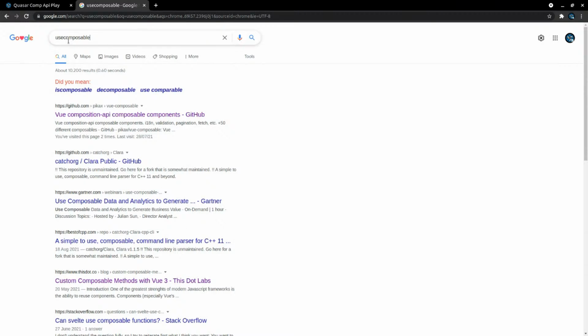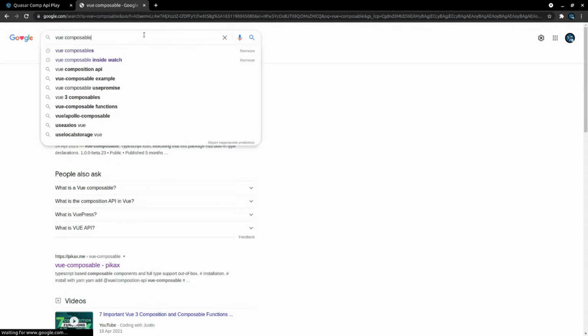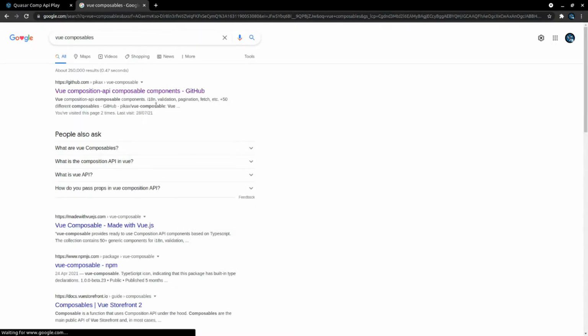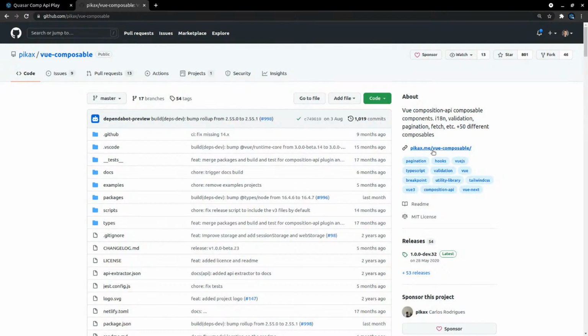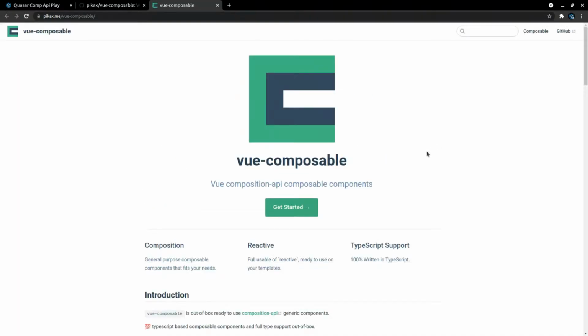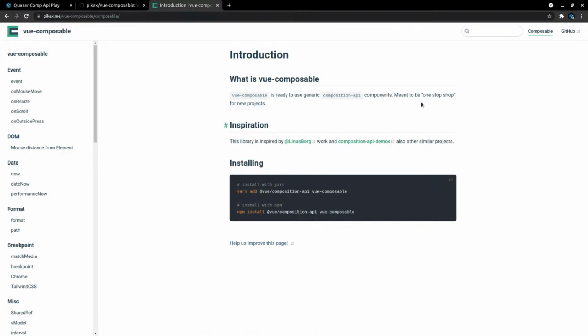Where is it? View composables. There's this really cool library of composables that you can pull in. Here it is. And it's absolutely amazing, especially if you're dealing with something like Axios. A lot of you are probably interested in making API requests using the composition API. So let's go over that.